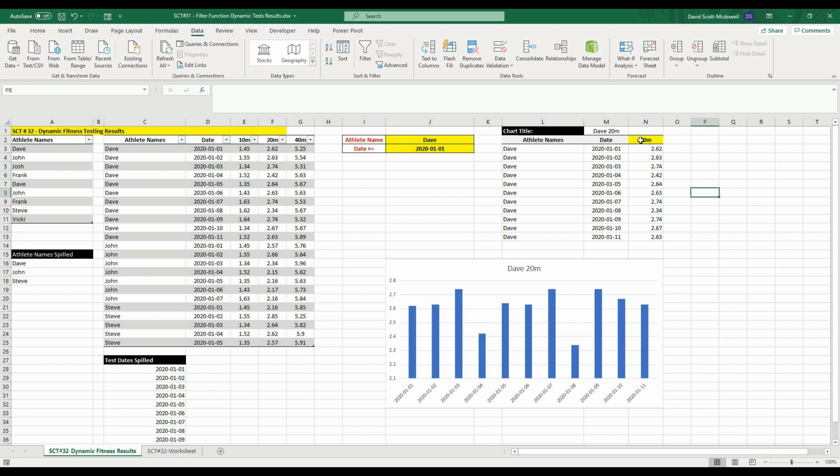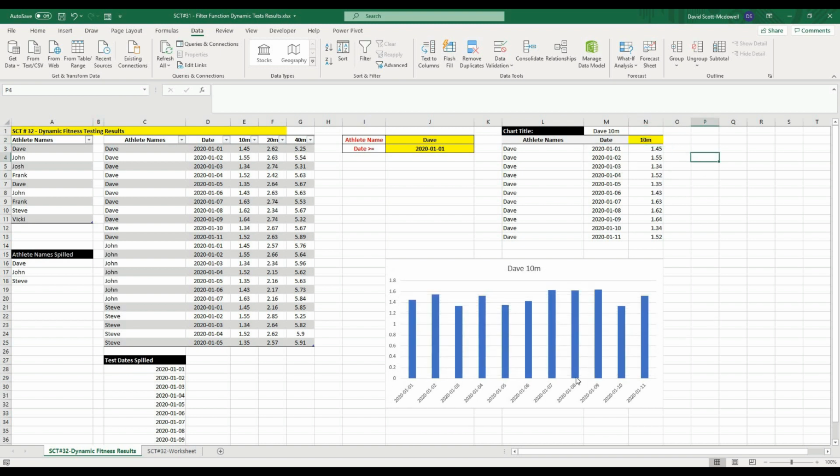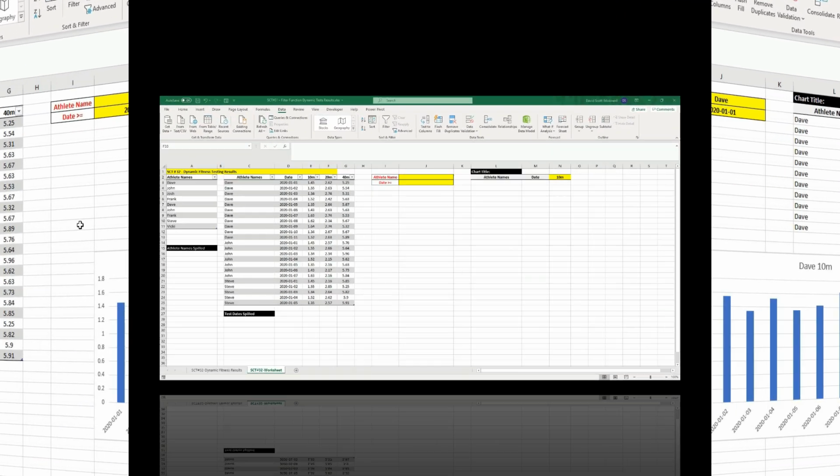Thirdly, I'm going to show you how to select the test that the athlete actually performed, and it's going to automatically update the data for that test. And then finally, I'm going to show you how to make all this dynamic in a chart where it updates the title of the chart, the dates, and the data depending on the selections that you make. So let's get after it.